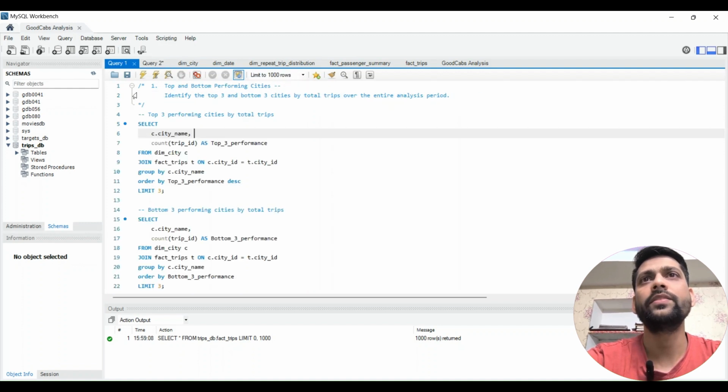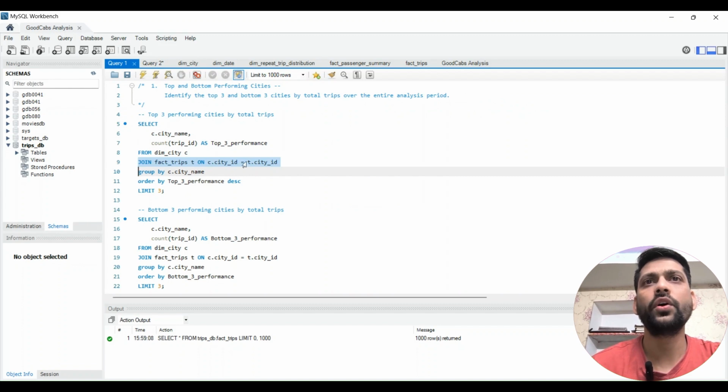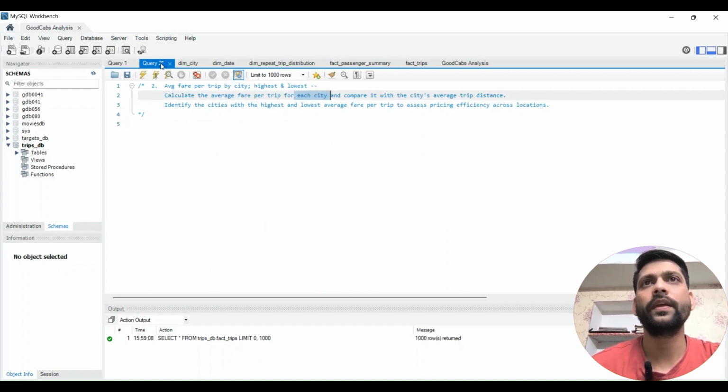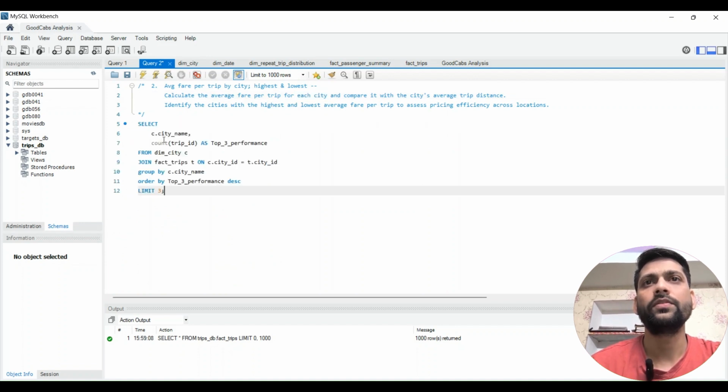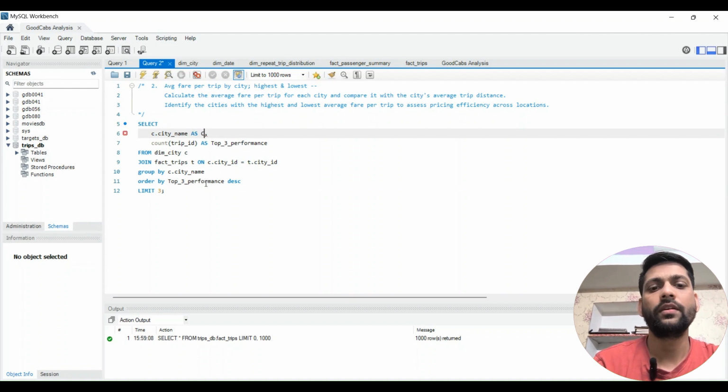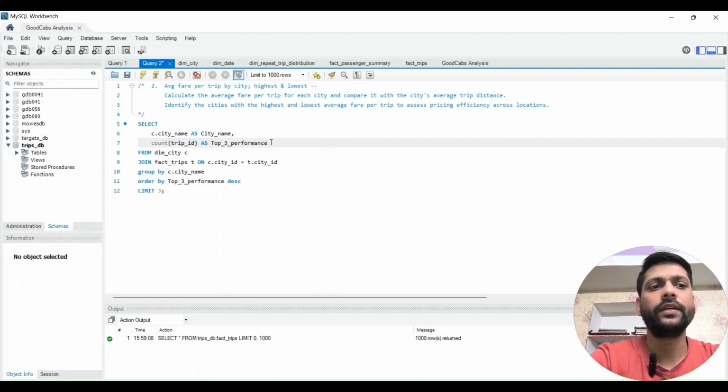And we have already written this query in our first query. We have already grouped by and we already joined these two tables, fact trips. So I will just copy paste this and I will modify our query. So just write this. We just got city name and I will just write as city name. And after that, what we need to get?